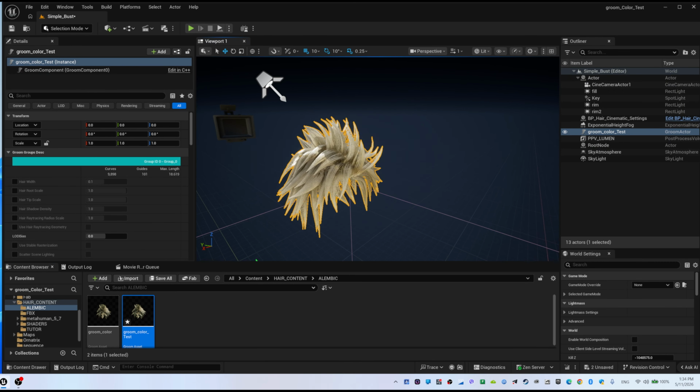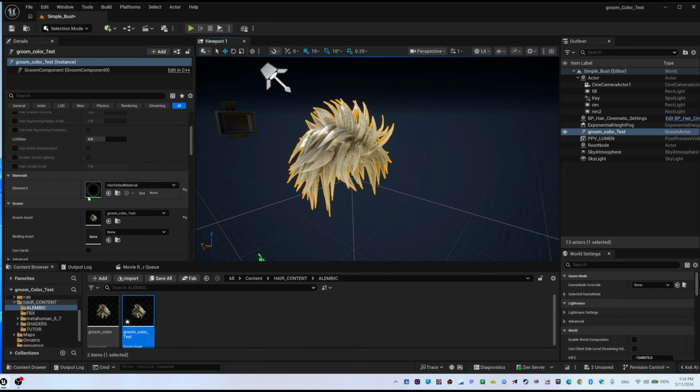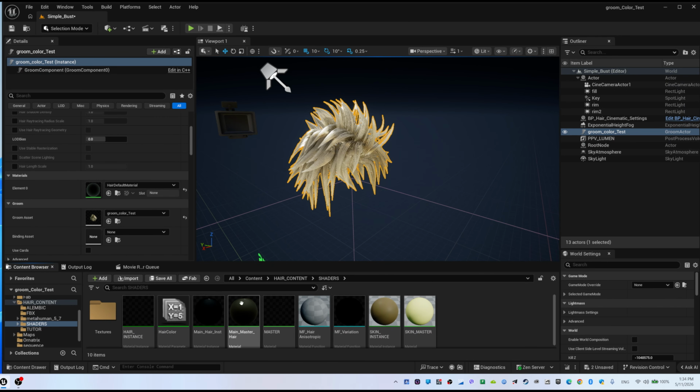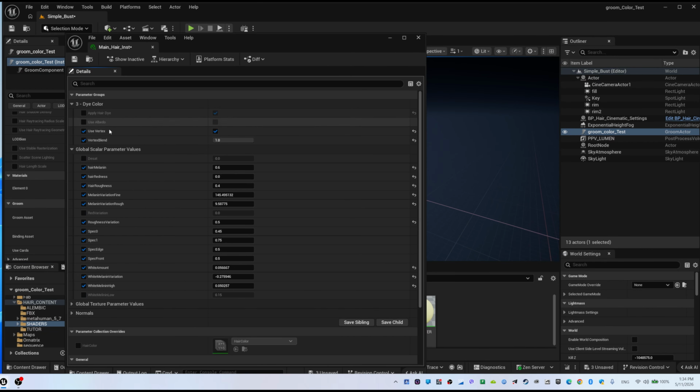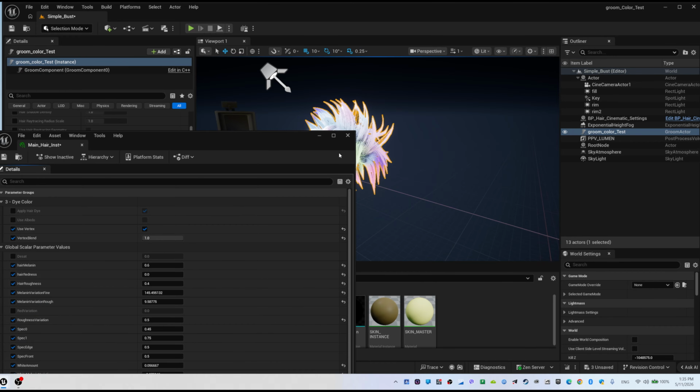You'll need to assign a material that supports Vertex Color to the material slot. In my case, I'm using a modified MetaHuman shader. Simply drag the instance material into the slot. Within the material settings, make sure to enable Use Vertex and set the vertex blend to 1. This setup ensures everything displays correctly, pulling the data directly from the Groom_color channel.